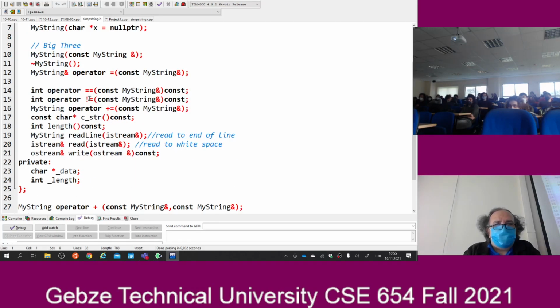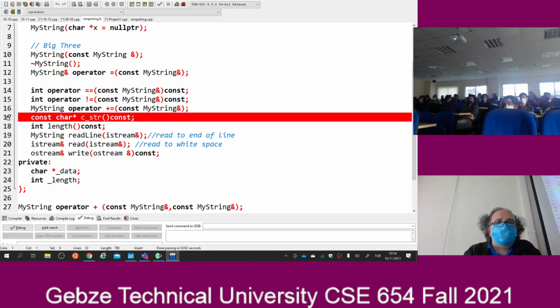Equality operator, not equal to operator. This concatenation stuff takes another string, okay, and it looks like it adds it to this string. This one returns a constant character pointer. I think this one is not a very likable function because it is exposing its internal data, the private data, to the outside world. But surprise, this same thing is available for the standard C++ string too.